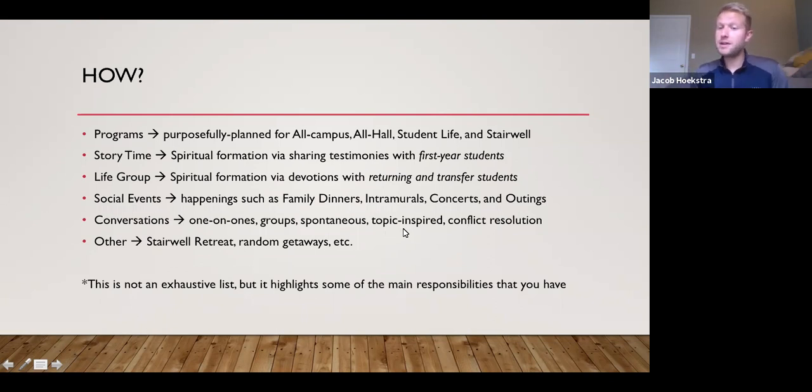Another area where you're going to be more involved as a student leader, especially as an RA, is helping your residents navigate conflict as it comes up. Roommate conflict, roommate mediations, conflict resolution, conversations that look like that. Other things that are optional, potentially stairwell retreats, random getaways. It's not an exhaustive list, but it highlights some of the main responsibilities that you'll have as an RA.